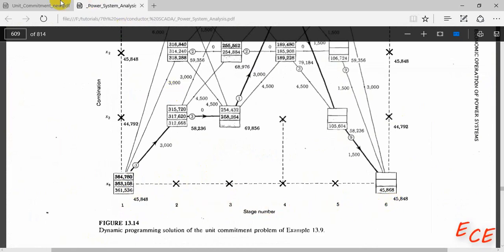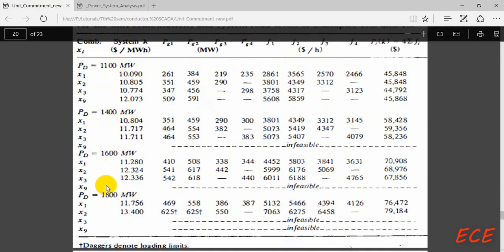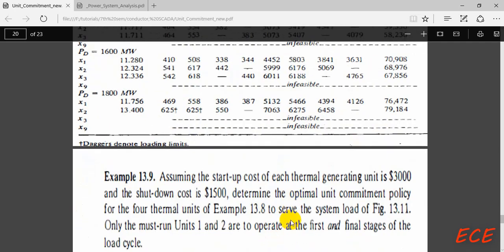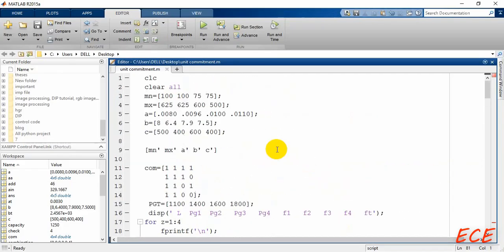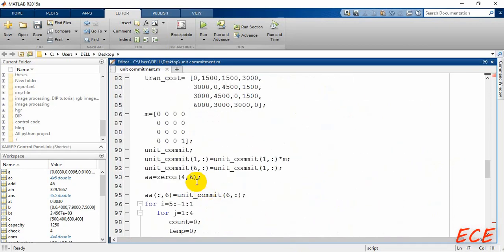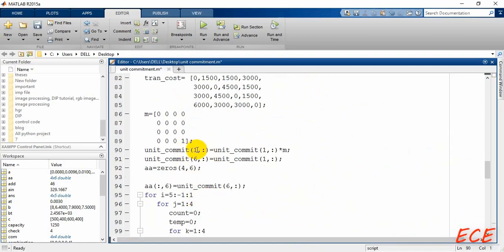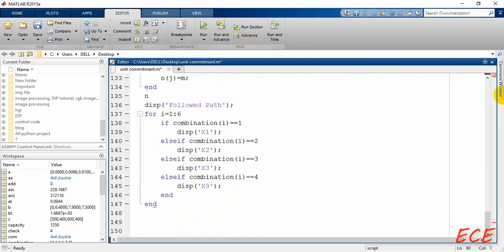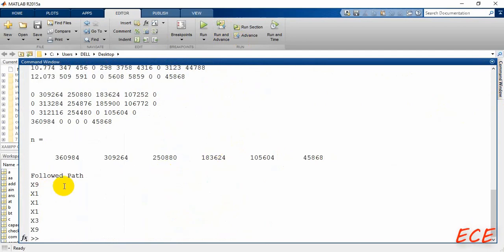In the previous code we used 4 stages only. We have ignored the other 2 stages as they have similar values, but for calculating the unit commitment we need to consider all of them, so we need to write these last stages also here, and z will go from 1 to 6 for 6 stages. Okay, now we need to show the output. Let's run it again. Okay, this time we are getting all the path here.